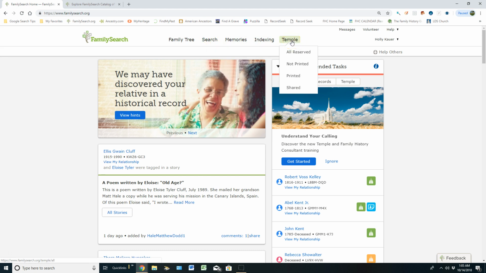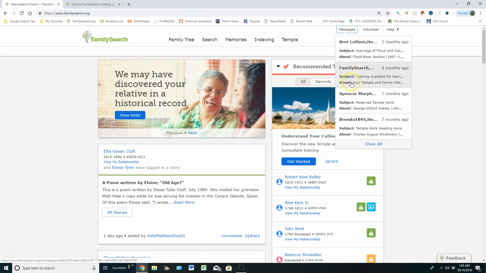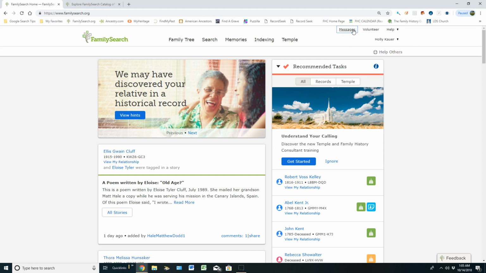The next area is Temple, and this is any work that I've reserved. I can share it, I can print it, and it's an amazing place to take care of temple work for my ancestors. Here we have messages, and within FamilySearch, anybody who has an account, I can message them. And so if you ever see a little red circle with a number, it's going to tell you how many messages you have, or you can click into this to see past messages and click into each one and go review them or talk to the person again.